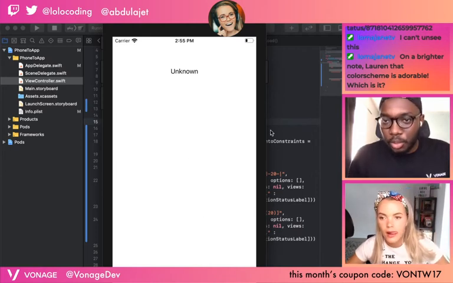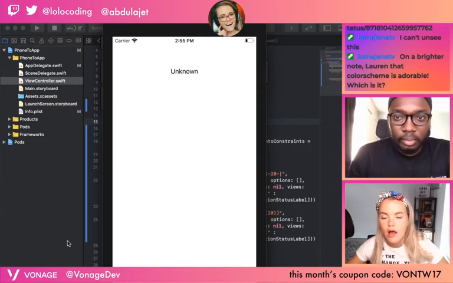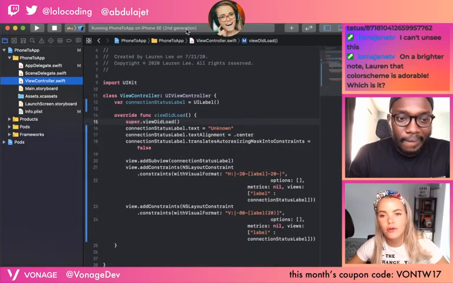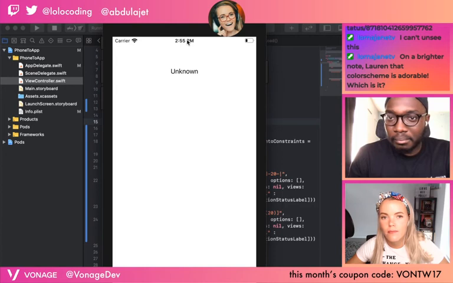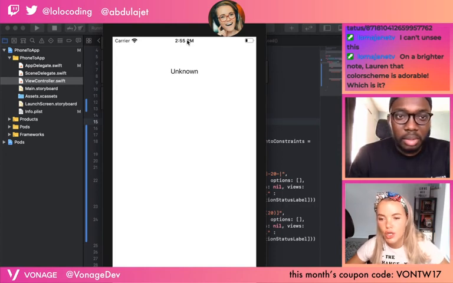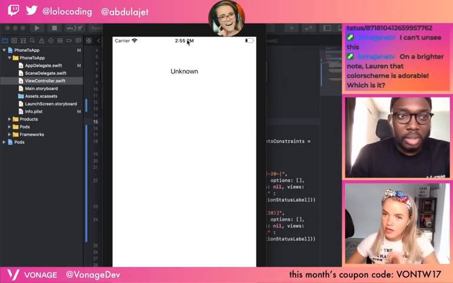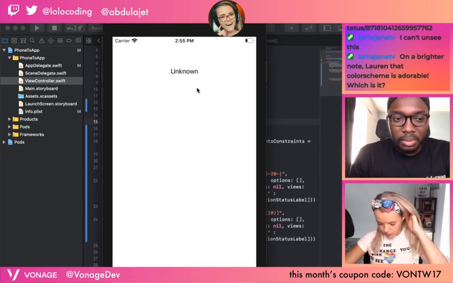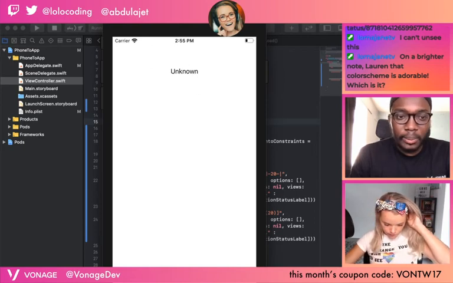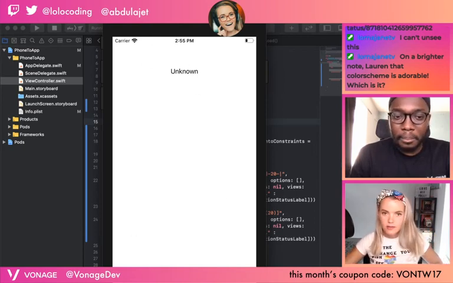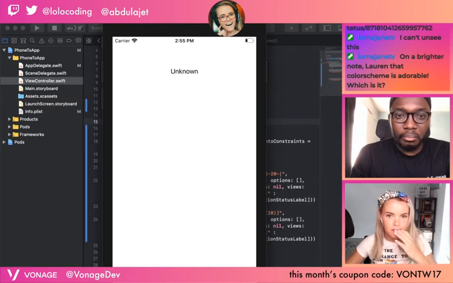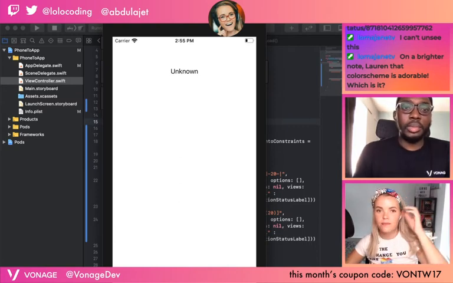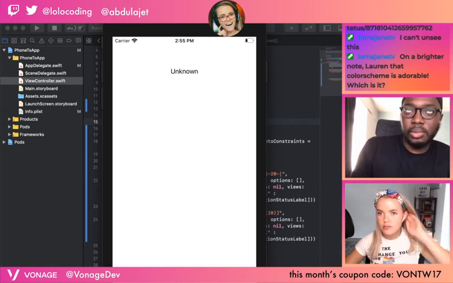Sweet. Okay, what color scheme am I using for my Xcode? That's a really good question. I know in my VS Code I use, it's like Tokyo Nights or something. It's something really cool. Aaron knows what it is.